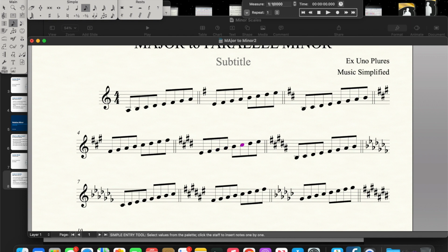Okay. C sharp is a major 6th away, but it also is a minor 3rd away, which is why knowing your intervals inside and out is very helpful. Okay, B major, G sharp is a sixth away. It's also a minor third away.